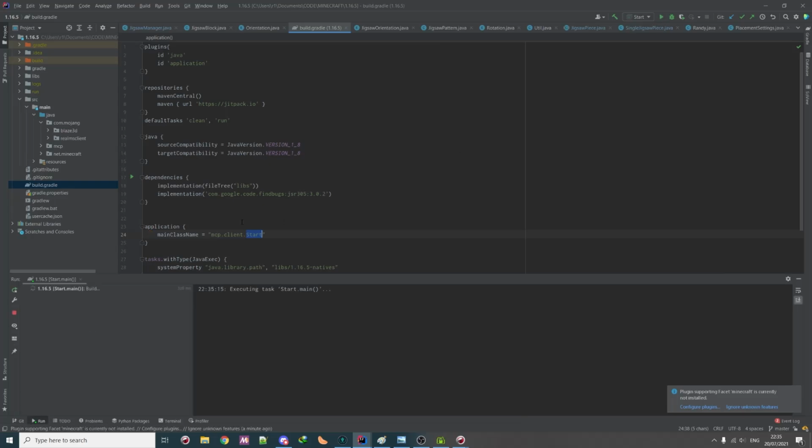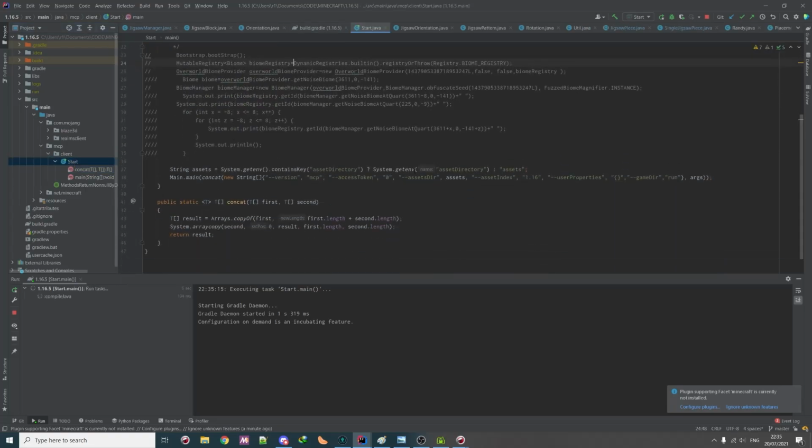I call my start, and then I can actually run my Minecraft. So if I call start, let me see, maybe I modified something. Maybe it's not correct. No, my bad. It will start. Let's just compile it. It might take a while.